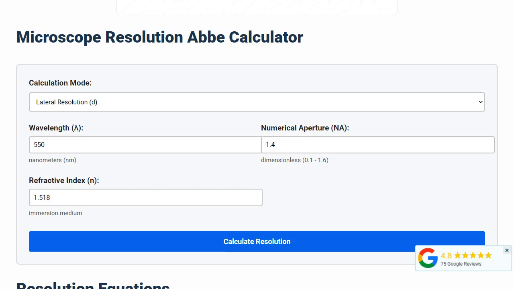Next, enter the numerical aperture of your objective lens. We'll use 1.4, which is typical for an oil immersion objective. Then specify the refractive index of your imaging medium, such as 1.52 for immersion oil.